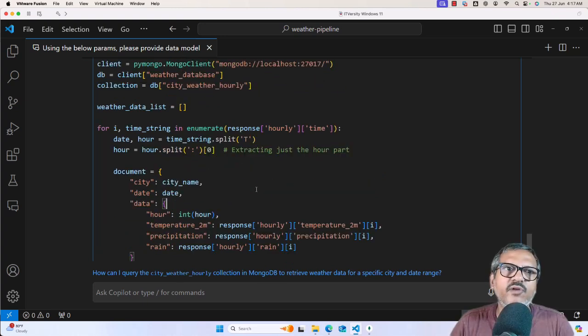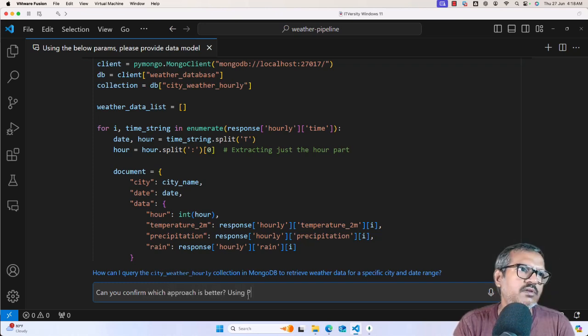In this case, if you observe, it is not using Pandas. Let's check with the Copilot chat itself whether Pandas is suggested or this approach is suggested. Even this approach is not very complicated, but we'll confirm. Can you confirm which approach is better, using Python collections directly or Pandas?